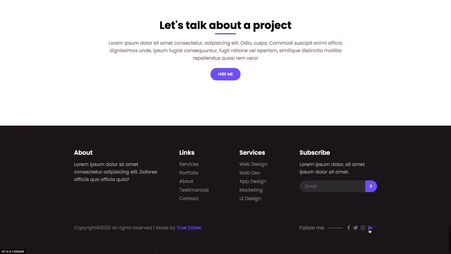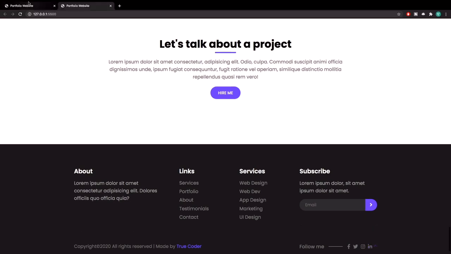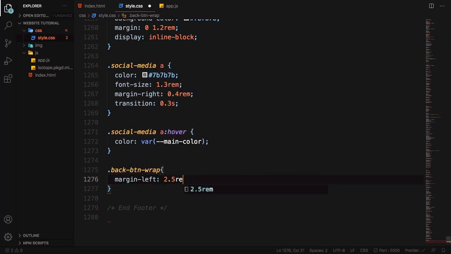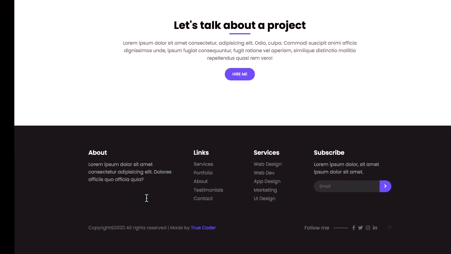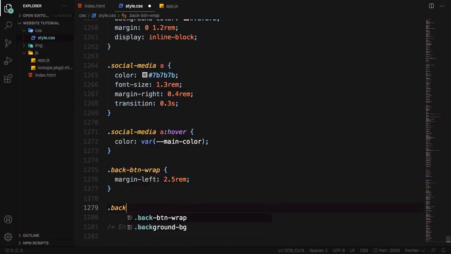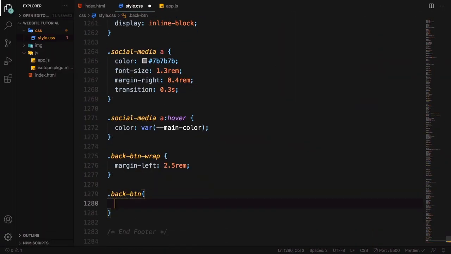Let's keep going. So now we're going to move to this button to make it look like this. For that, I'm going to select here the back button wrap div, which is the wrapper div of the button. Then in here, I want to add a margin left of 2.5 rem. This way, we're going to have some spacing between the button and the social media icons, as you can see here.